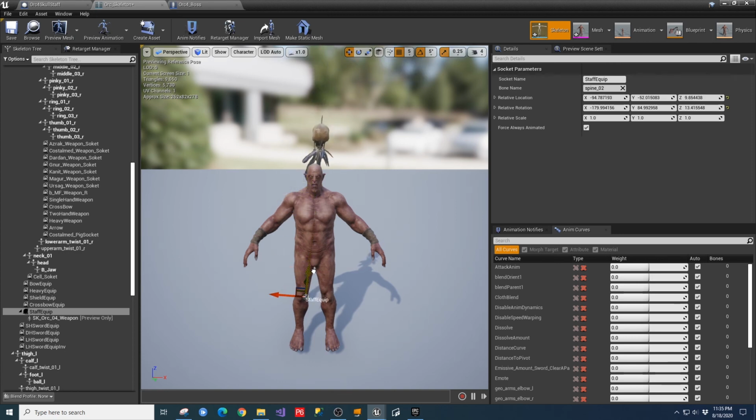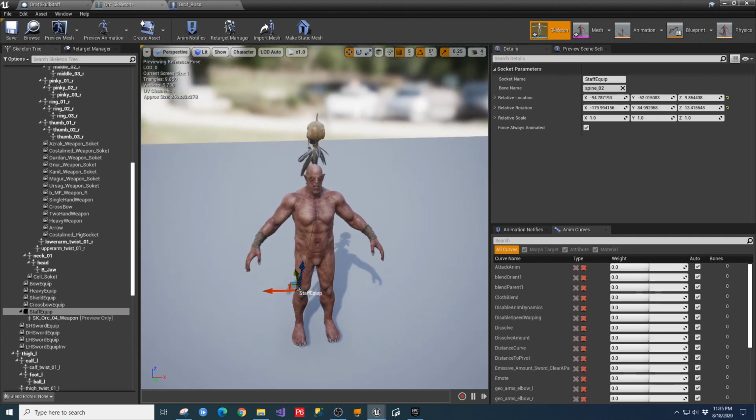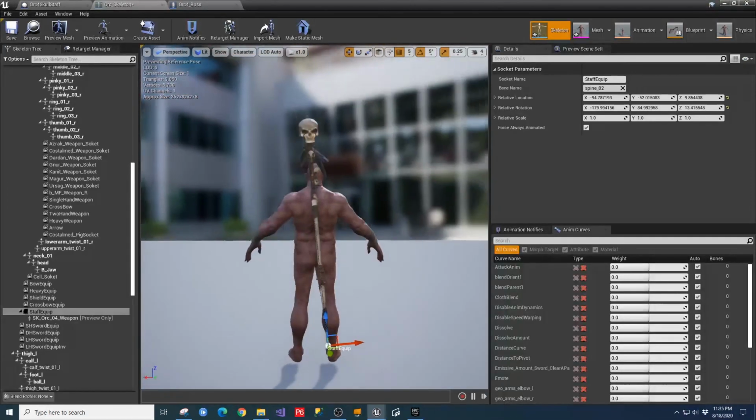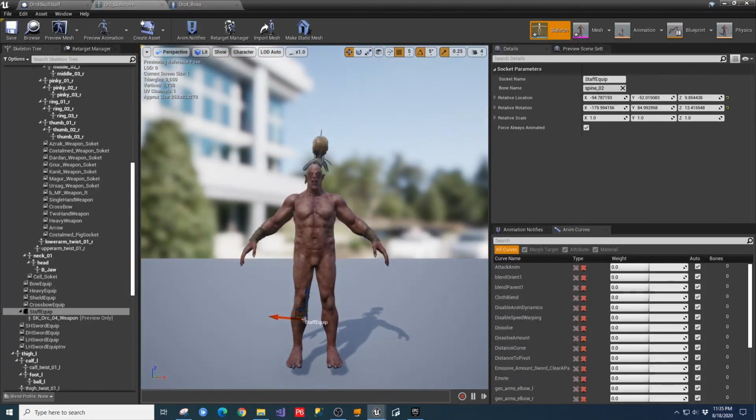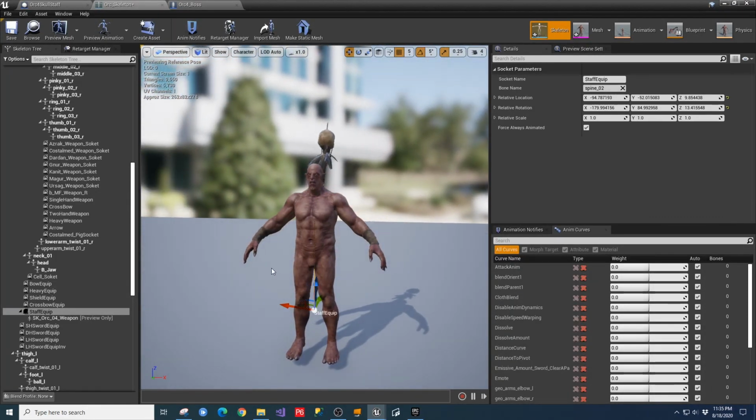And now what should happen is, when he's walking around, that skull staff is just going to be in the pile of all of his other skulls, right? And then when he goes to kick our ass, he's going to reach back and grab that and pull it out and have it in his hand. Right, so that's his staff equip socket for back there.